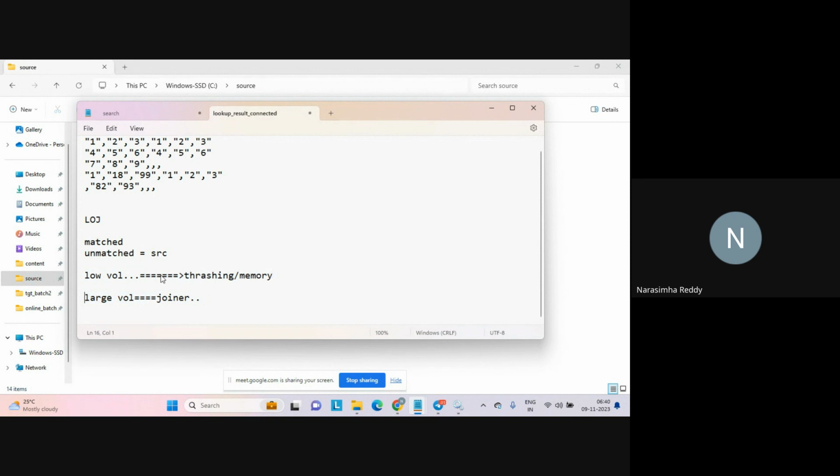So that is why at the beginning itself, we should understand the volume of data that we deal with. Accordingly, we need to choose what would be the right transformation. Ali?